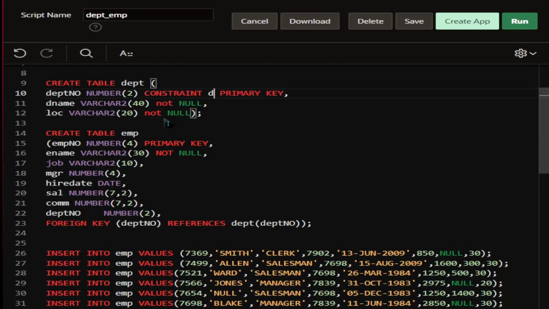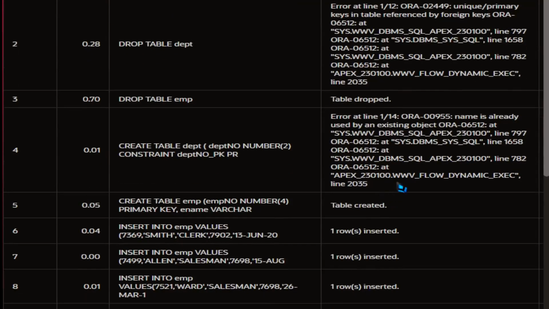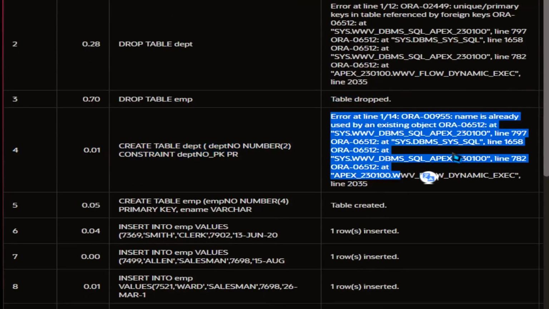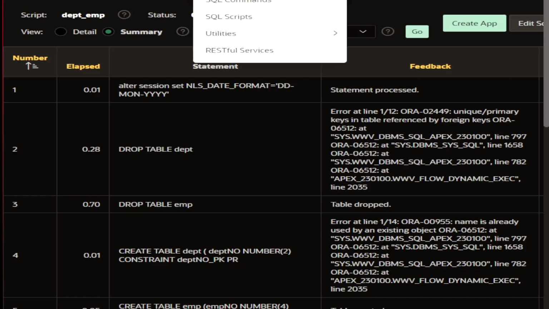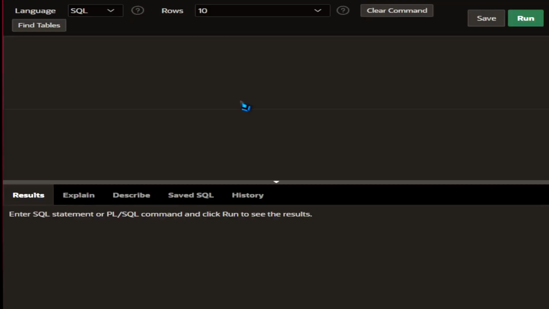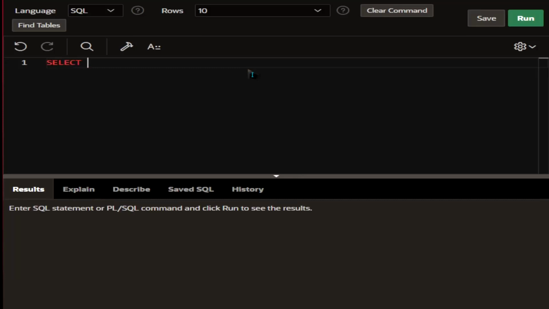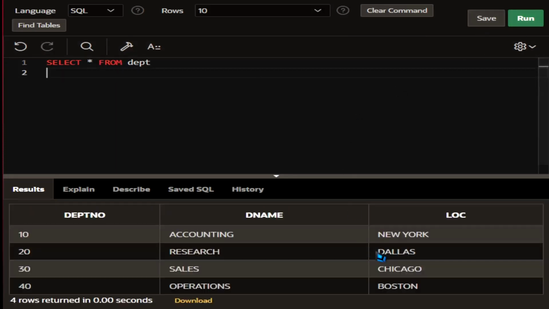So constraint dept number pk as the primary key. Not now, you can just say not now. So I'm going to run it again. There's something wrong with this. Is there another table called... select all from that? So it does have it. Wait, it does have it. Then what's the error?